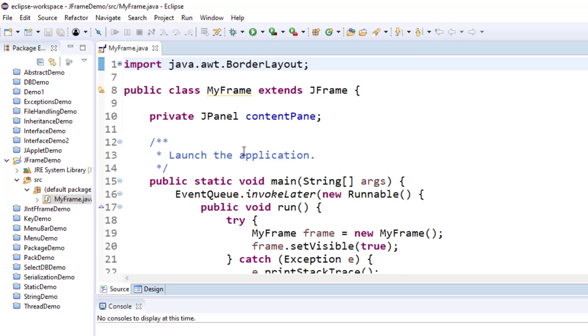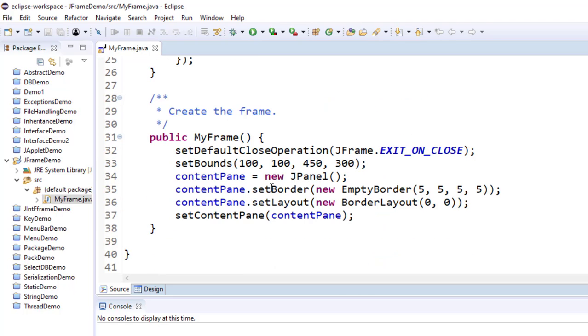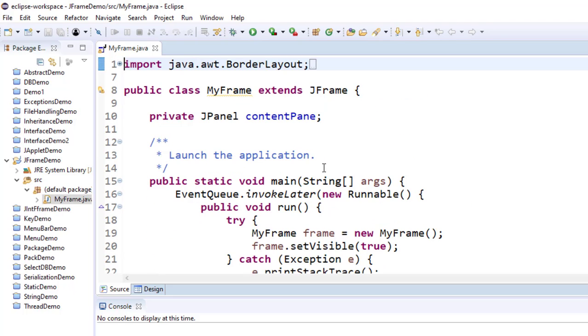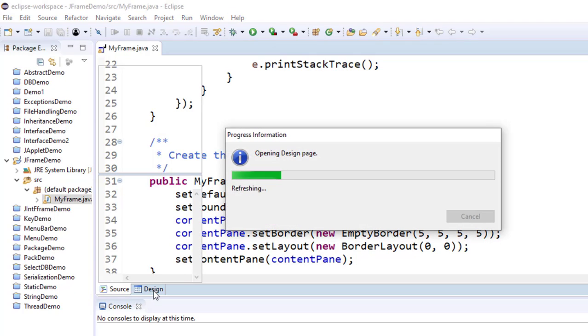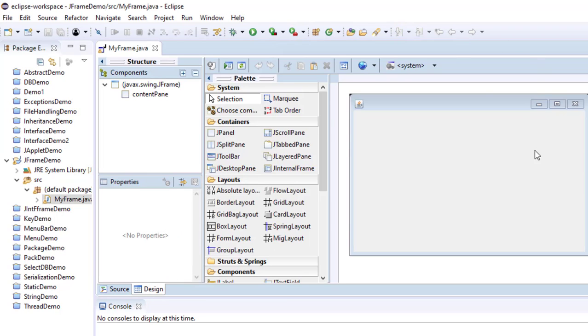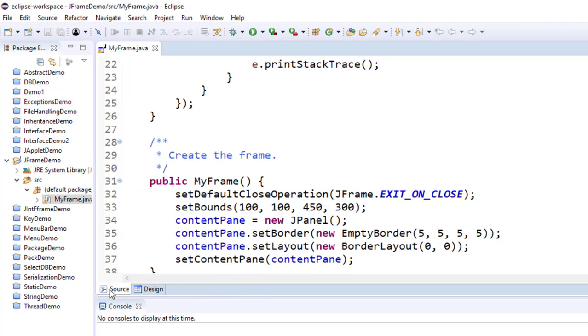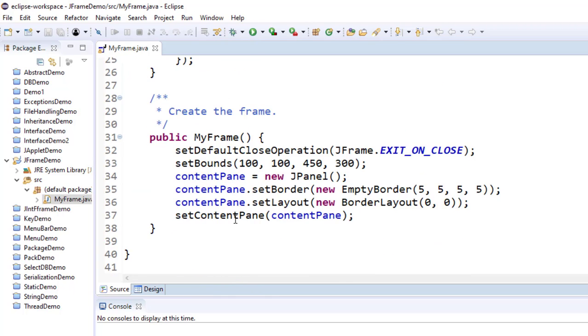Look, this is the source. By default a little bit of code is available for you, right? This is in the source panel, the source tab. You click the design tab, and you will see the design for the respective code, and by default your frame is ready. Now it's an empty frame, and for this empty frame you have code here in the source, correct? Are you getting it?